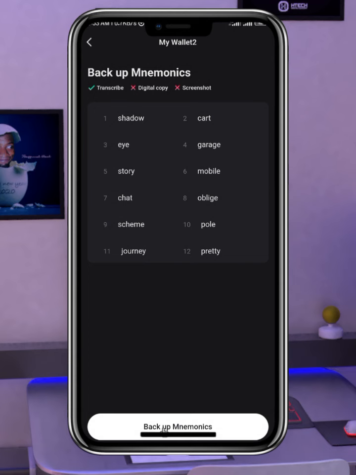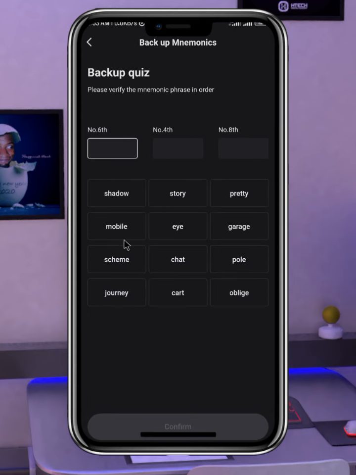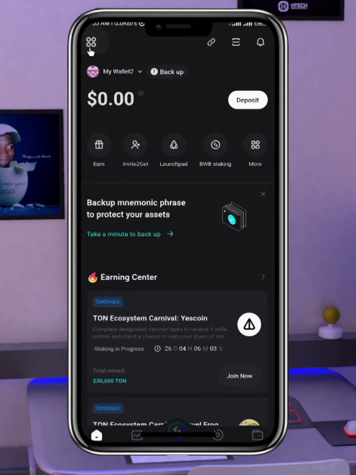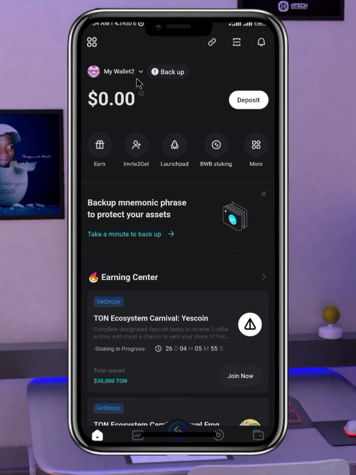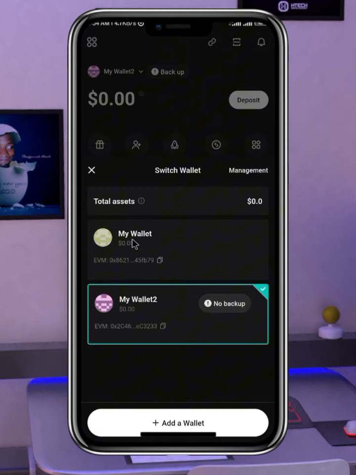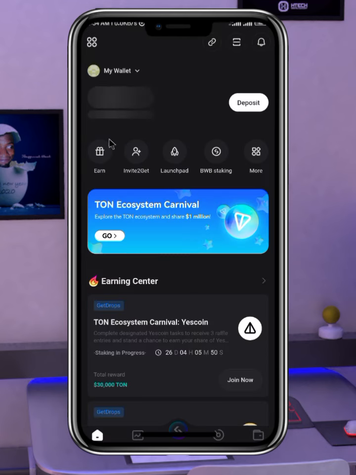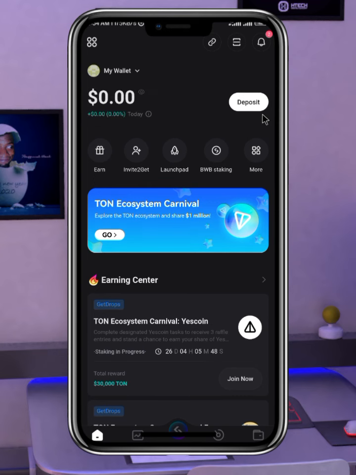So this wallet is as useless as anything. But in your own case, never reveal your secret phrase or private key to anybody, even to your closest friends. This is supposed to be private to you and only you. And after the backup, then you are good to go. In my own case, I will just be switching back to my main wallet, which I'll be using for the connection of this YesCoin.